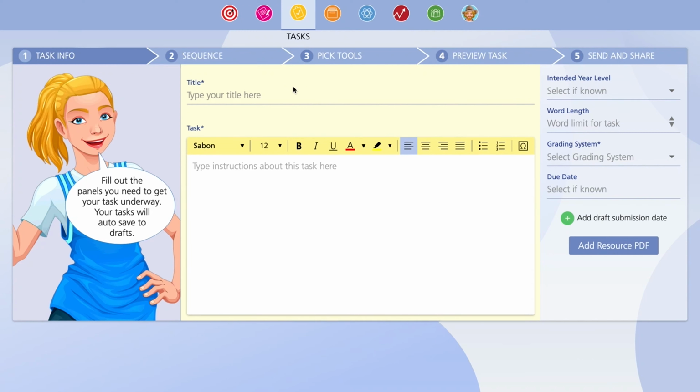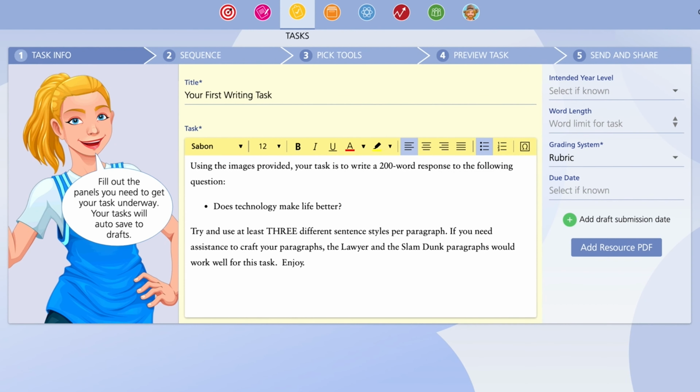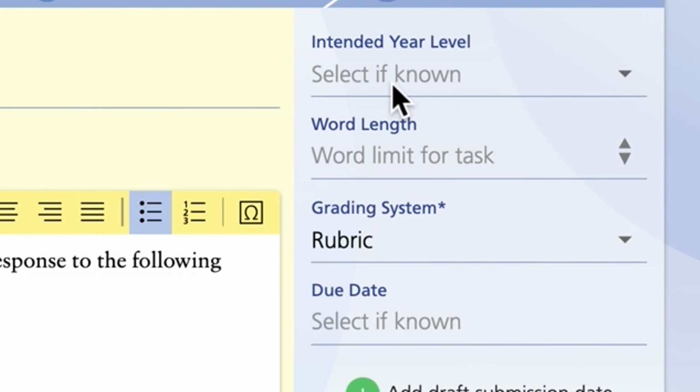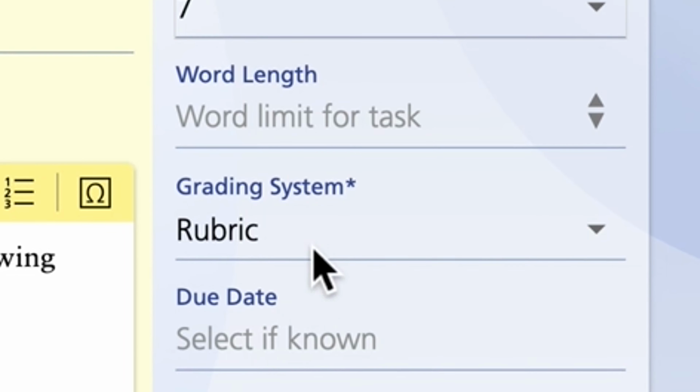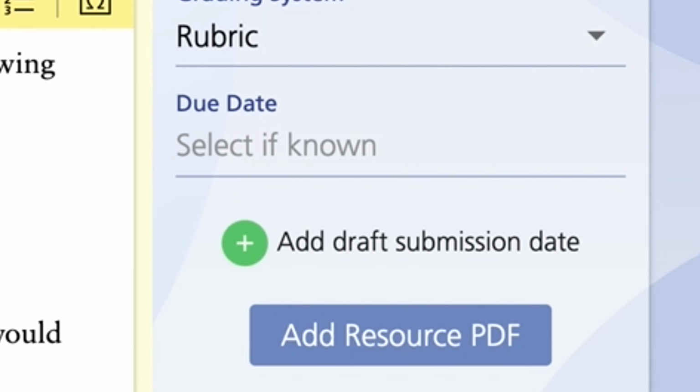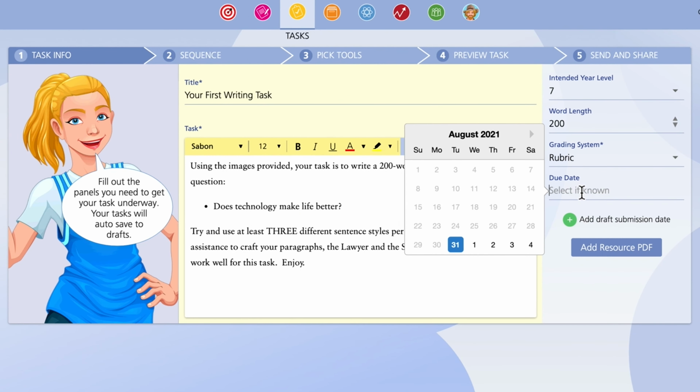Step 1 is task info. Type the title of your task and enter the task instructions. Whatever you type here, the students will see when they undertake the task themselves. If you know it, select the intended year level, word length, and a due date for the task. If you ever just want to build a task to use at a later date, just leave these fields blank.